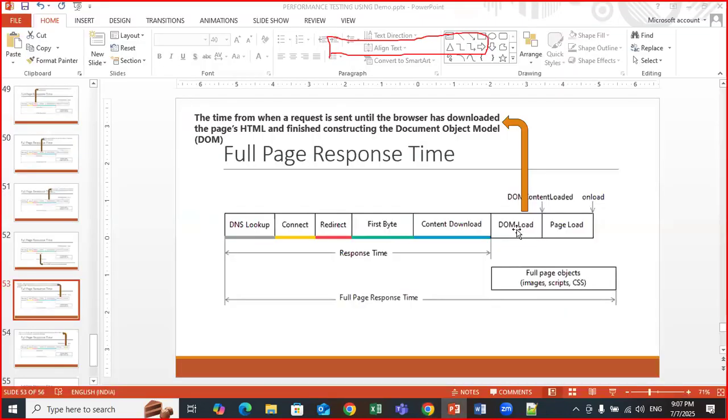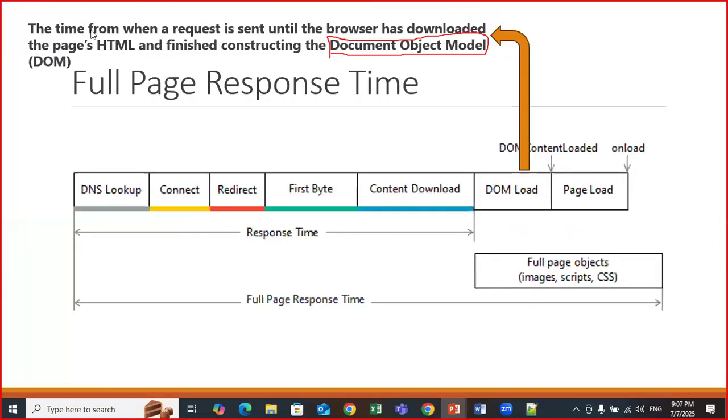DOM load is the time from when a request is sent until the browser has downloaded the page's HTML file and finished constructing the DOM structure. DOM is a tree kind of structure. After getting the response from the server, how much time it has taken for your browser to build the tree kind of structure, that is nothing but your DOM load.